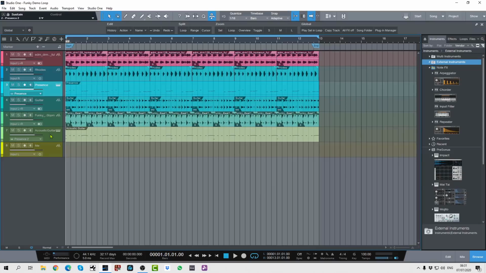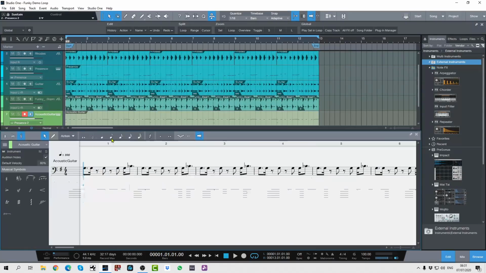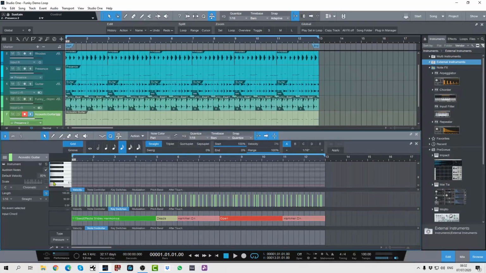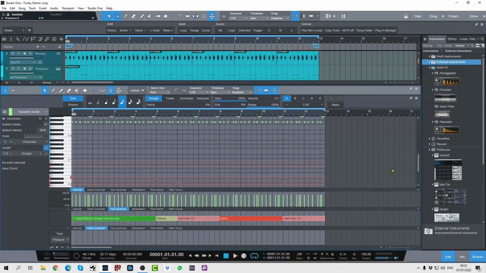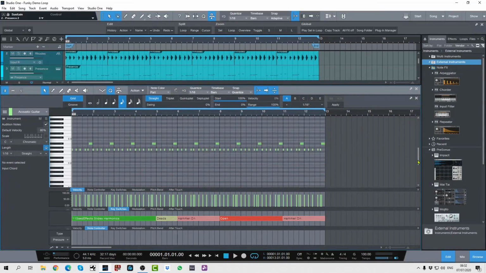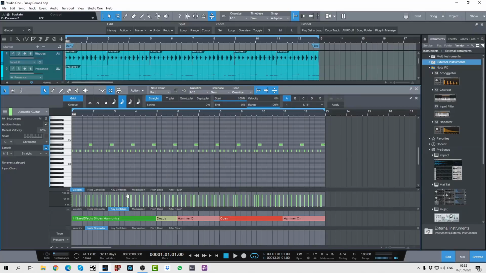And I'm going to come down to this acoustic guitar part, and I'm going to double click this guy. And here you have this acoustic guitar part, but this is not what I want to look at. I want to look at this acoustic guitar part in the regular view. And there's a reason why I want to do that. I'm going to expand this a little bit, and I'm going to scroll that down a little bit so you can actually see the notes.